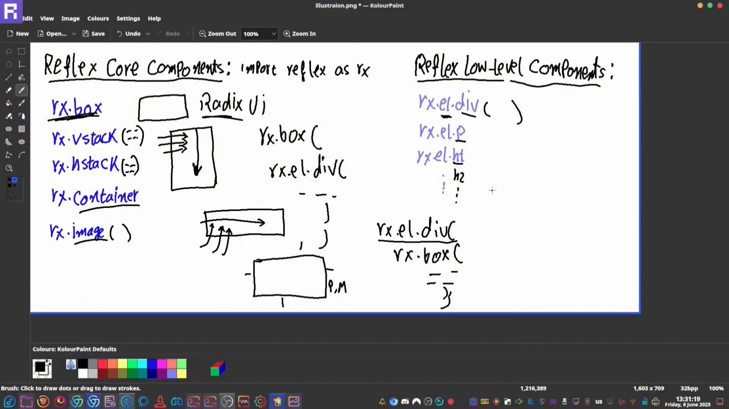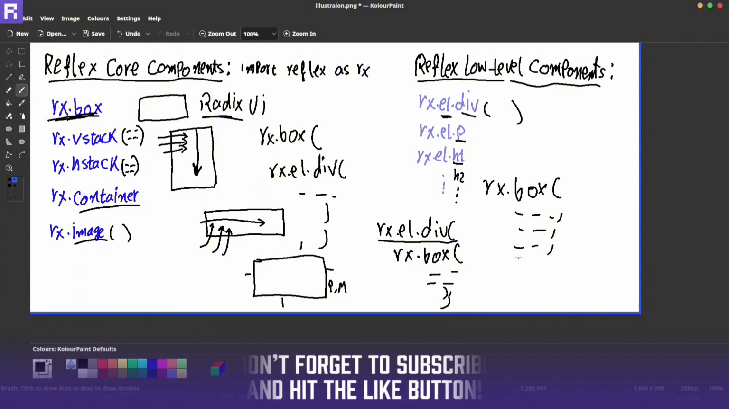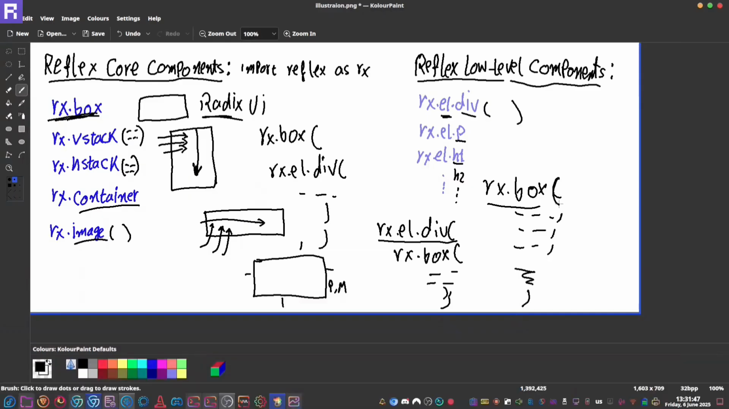When it comes to the styling, the styling comes as the last element. Like if I would write something like rx.box, okay, and I start writing, if you are writing more than one element, like Reflex text, Reflex image, don't forget the comma. They are like a set or a list, okay? So the styling for rx.box will come at the end, before the closing brackets of the box.